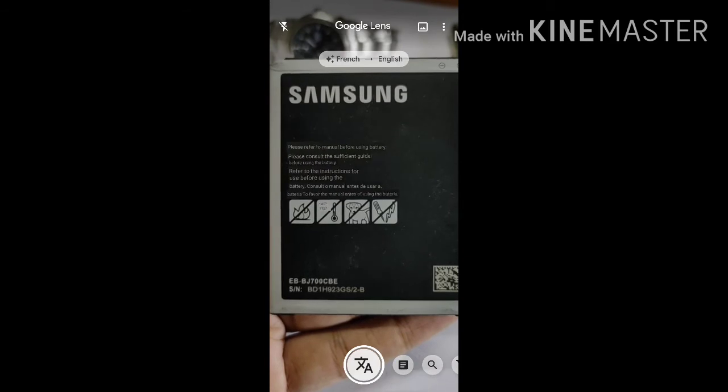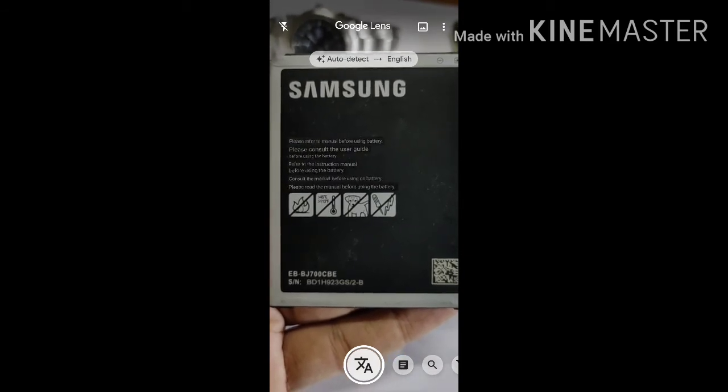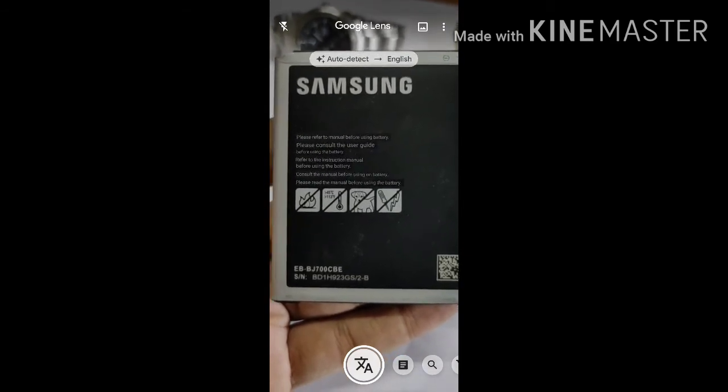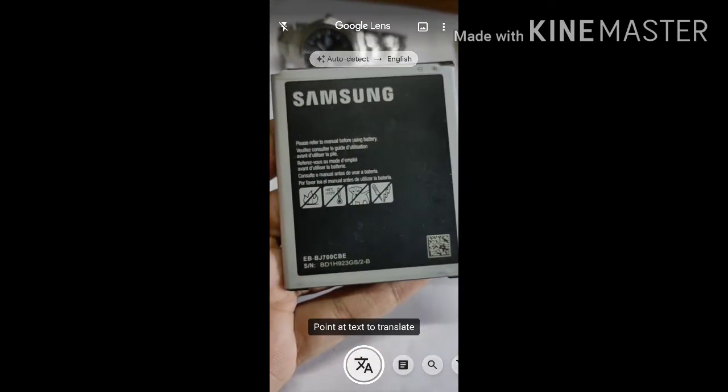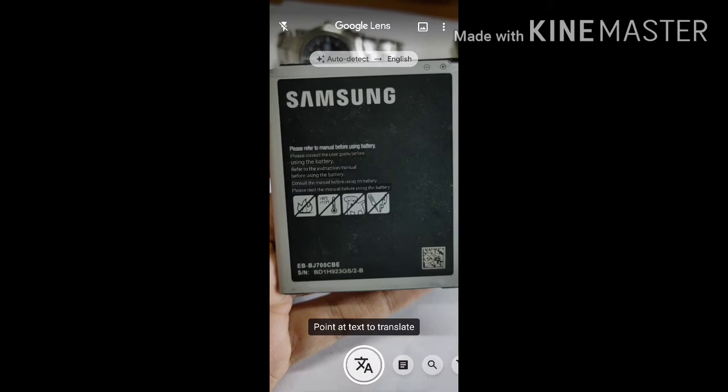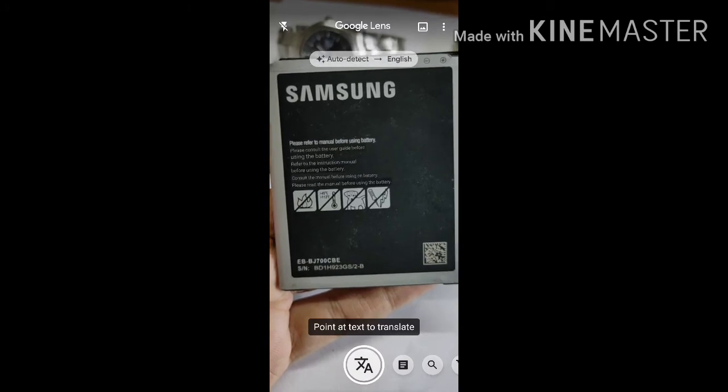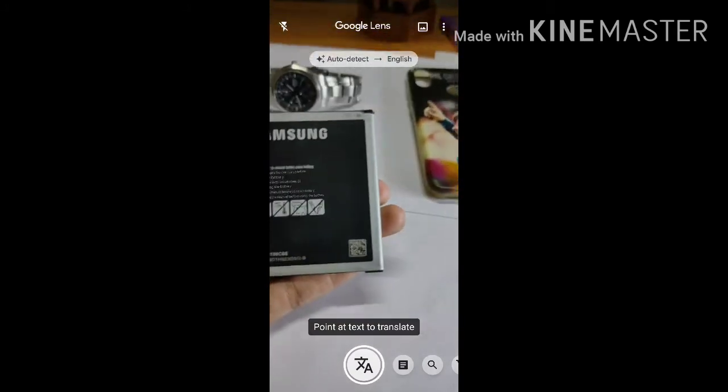I think it is French. Now you can see that it immediately translated it into English. Before it was French, now converted into English, that we saw.